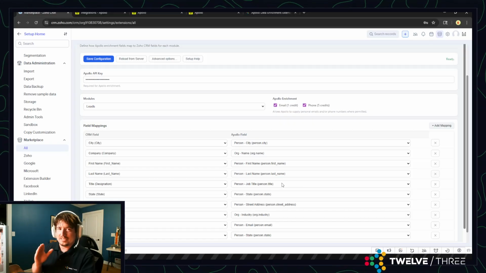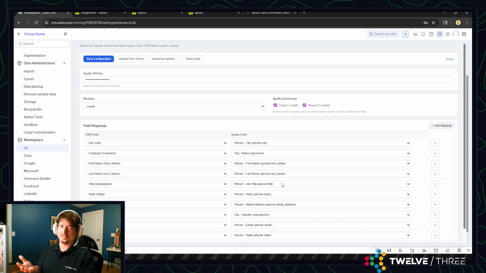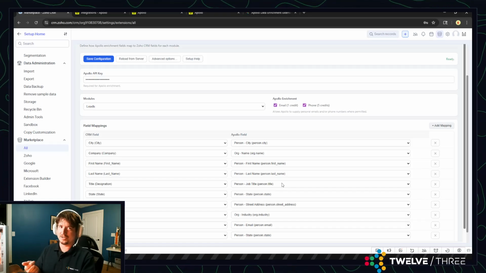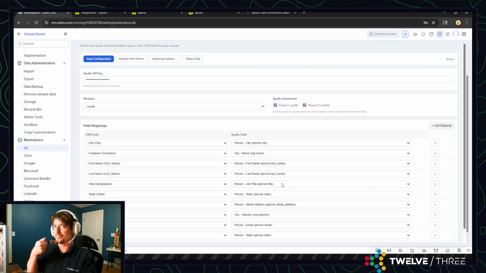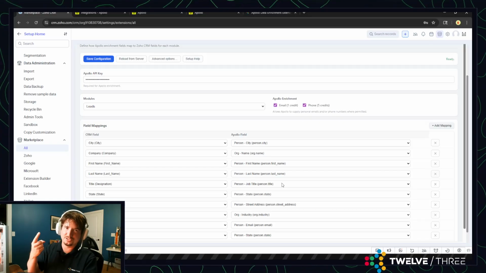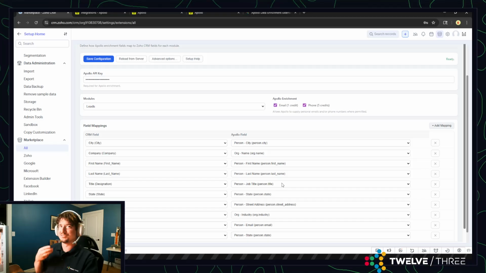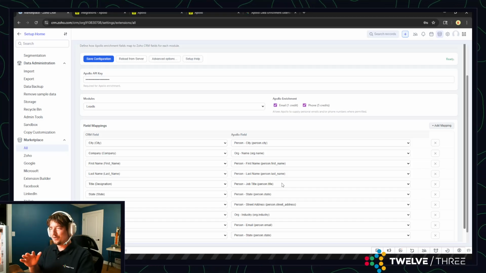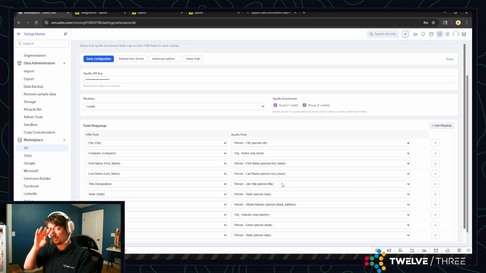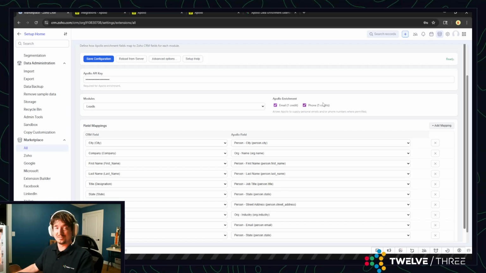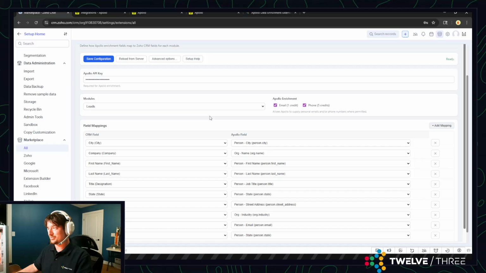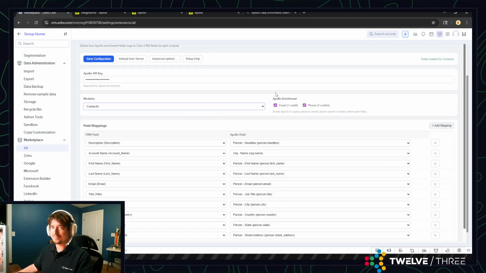So an important thing to keep in mind is Apollo credit consumption. Apollo charges credits when enriching data, certain premium data such as email addresses, mobile phone numbers, and direct dial numbers. Phone enrichment typically consumes more credits than emails alone. Generally, it's about 5 credits for phone numbers, 1 credit for email.